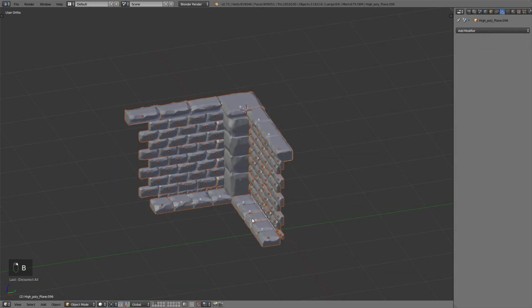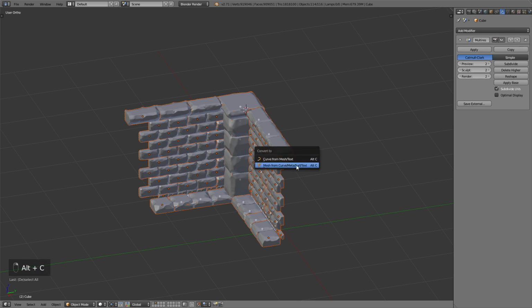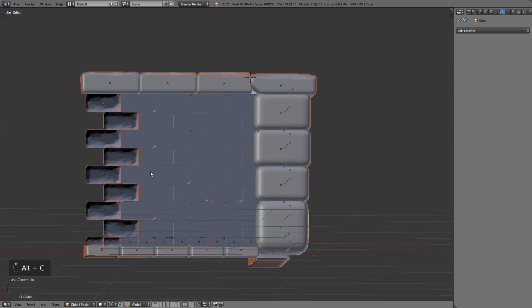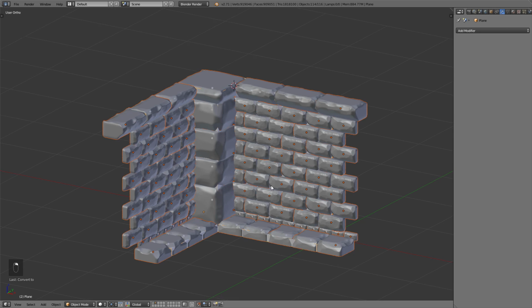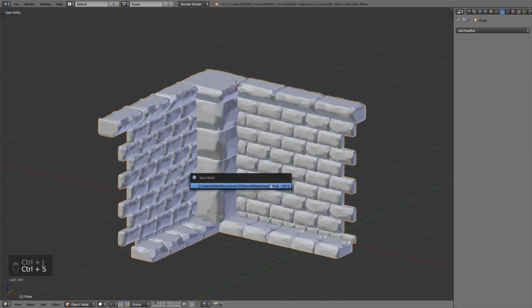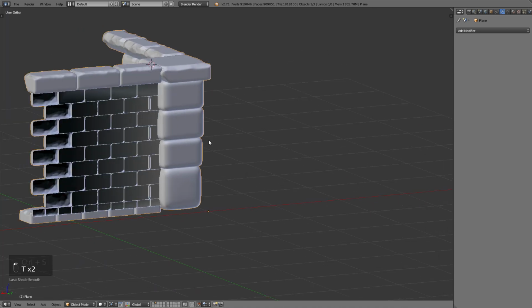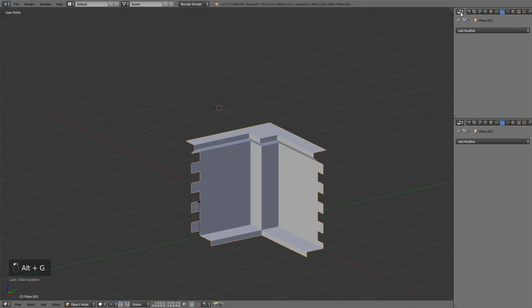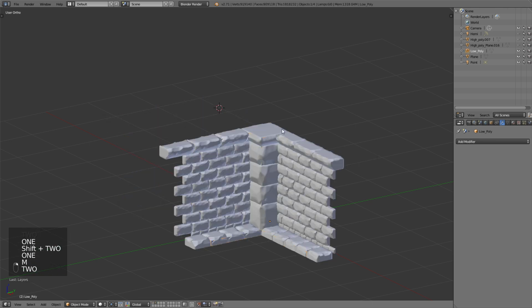Now we're ready to merge this all again. So select all the bricks, hit Alt-C, mesh from curve to apply all the modifiers. Then lastly select the background plane and hit Ctrl-J to join them and set it to smooth. Also make sure to create a duplicate of this low poly model. Now rename both models and reset the location to the center.